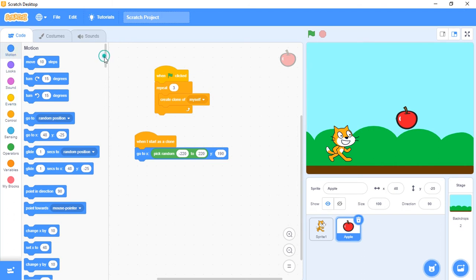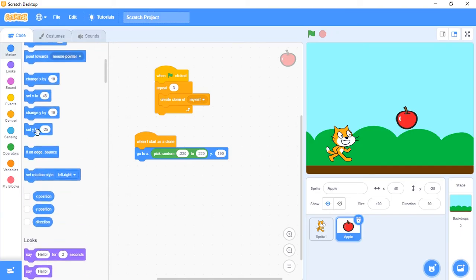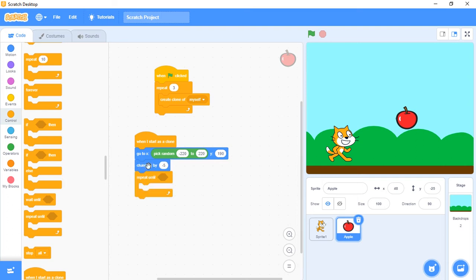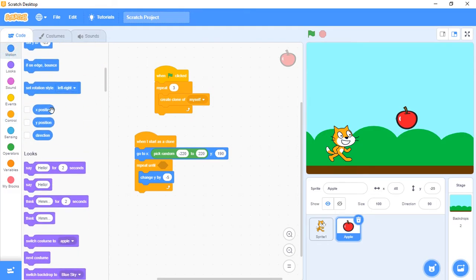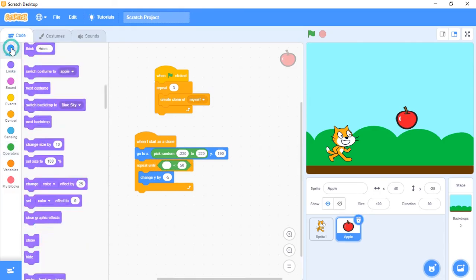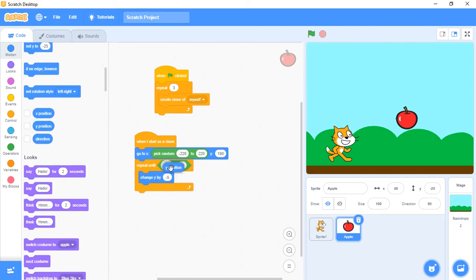Next, change Y, because it should fall from top to down. Change Y by an appropriate value. This should repeat until Y position, so from Operators, Y position less than minus 180.